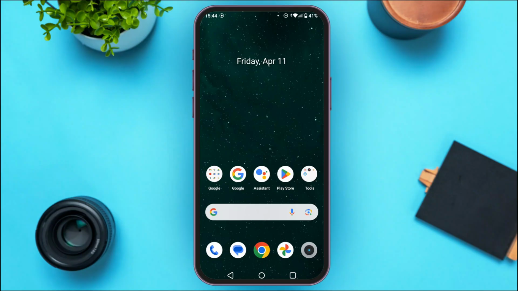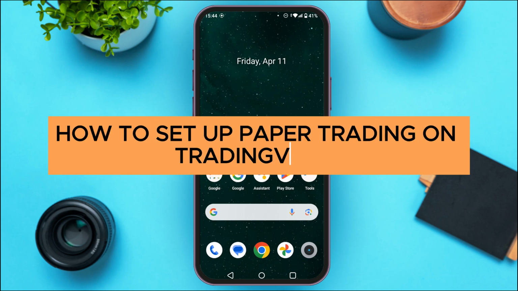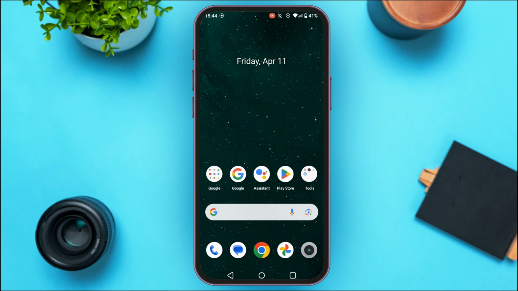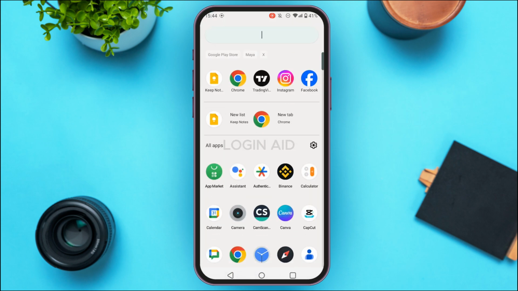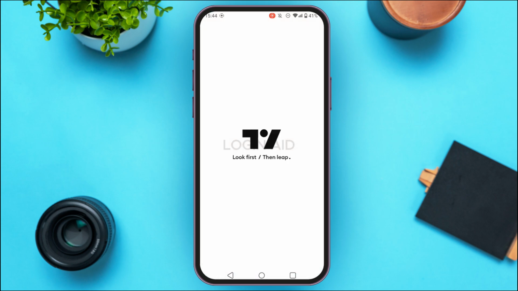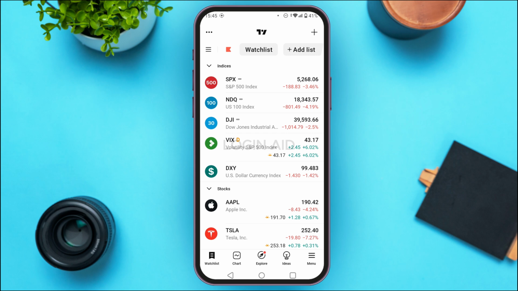In this guide video, I will show you how to set up paper trading on TradingView. So first of all, what you have to do is open the TradingView application. If you do not have this application, you can download it from Play Store and App Store. Make sure you're logged in to your account. You can see over here TradingView application has been opened.